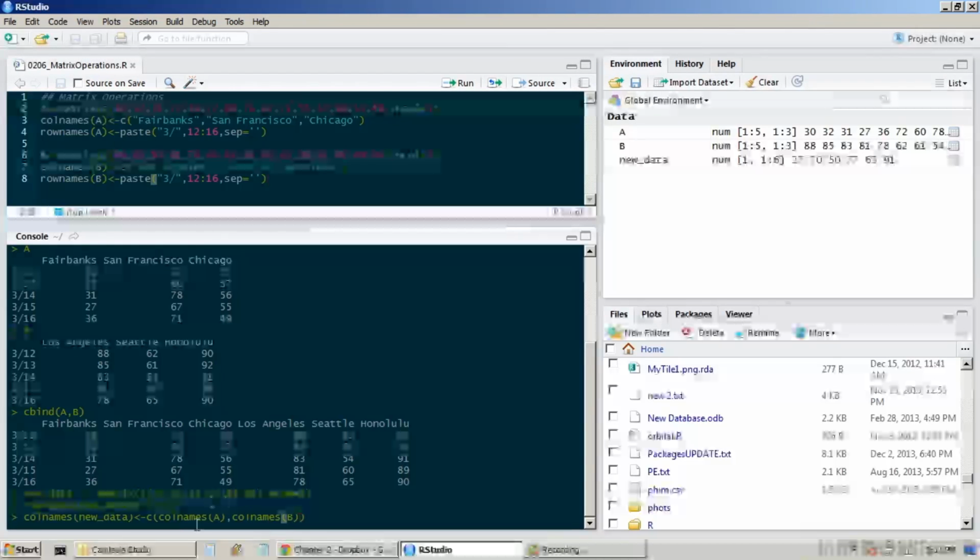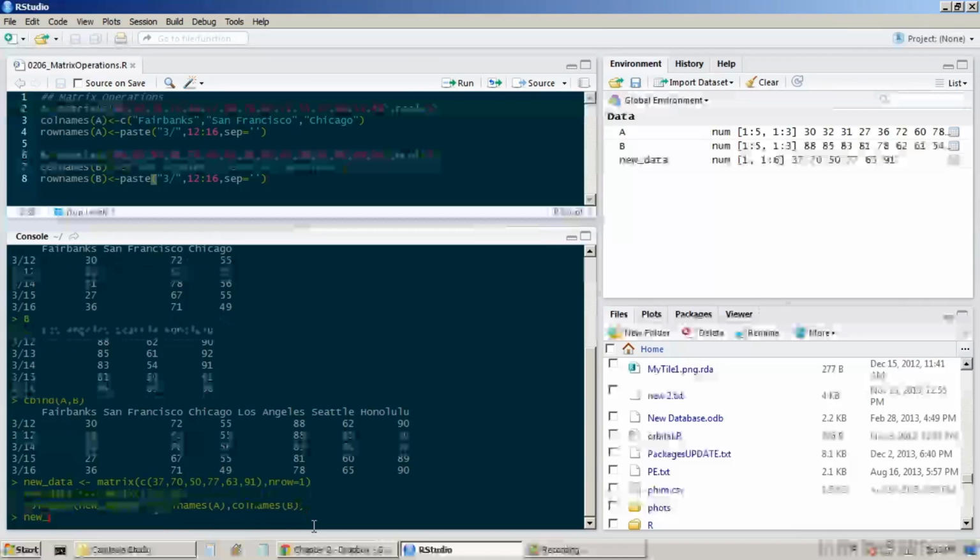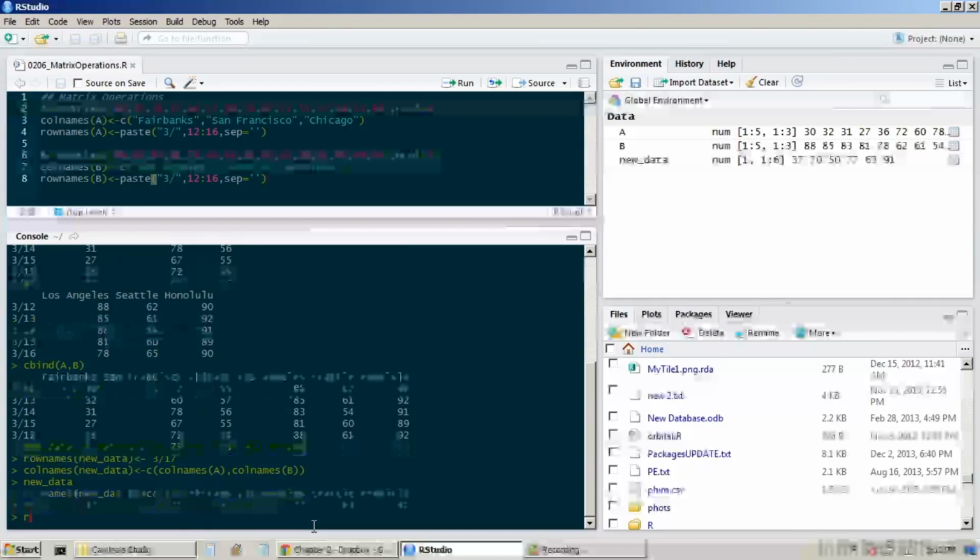So right now what I'm doing is sort of a trick. Instead of renaming all these 6 cities, I can just take the column names from A and the column names from B and paste them together. So now our new data looks like this. And if we want to add this to our old data, we can rbind it to the old data set.